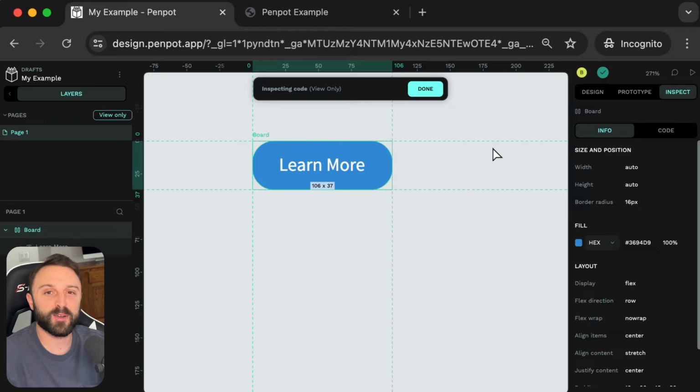Now, Figma recently created and introduced dev mode only to make it a paid-only feature. So that kind of rubbed me the wrong way.